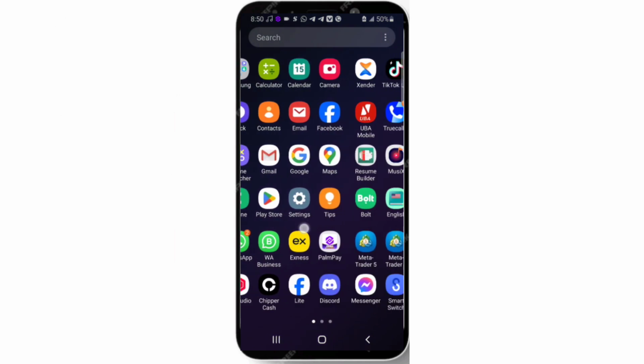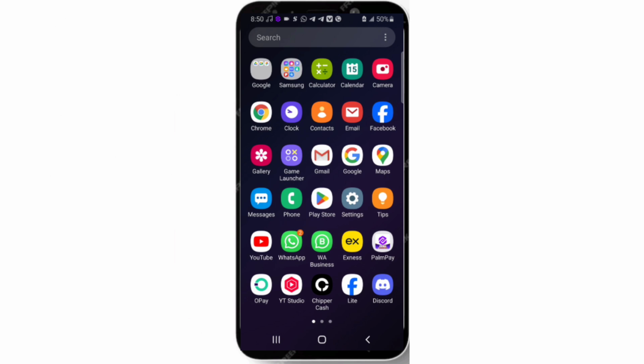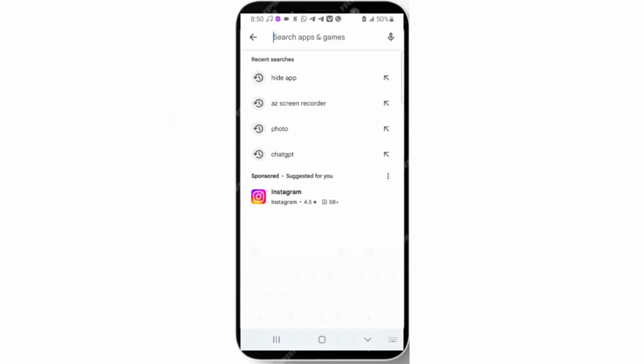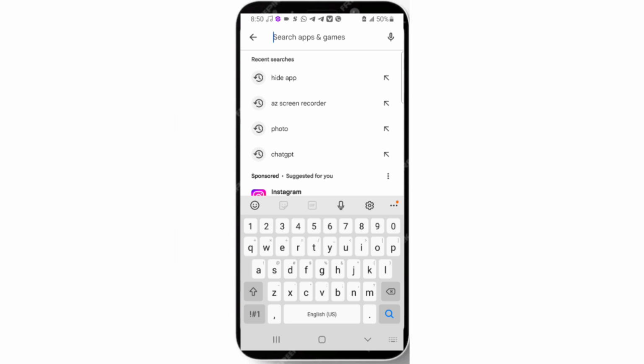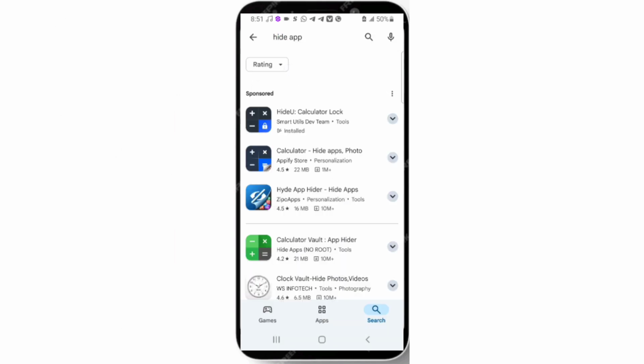and then you search for Google Play Store, which we have here. Yeah, so you just click on Play Store, and then it brings you to this screen. So what you need to do then is to search for hide app. Just good. So we have it here.